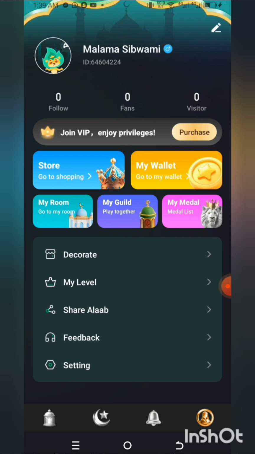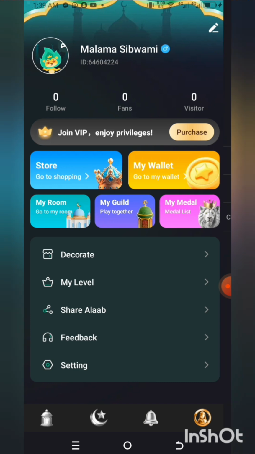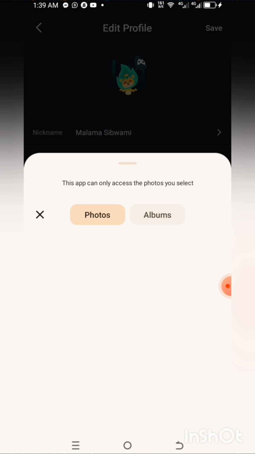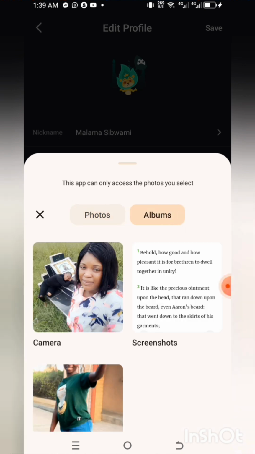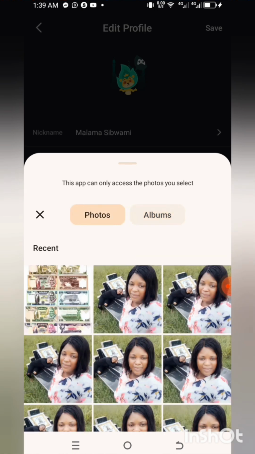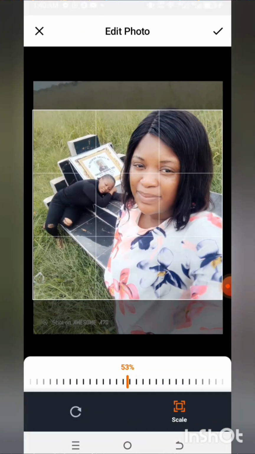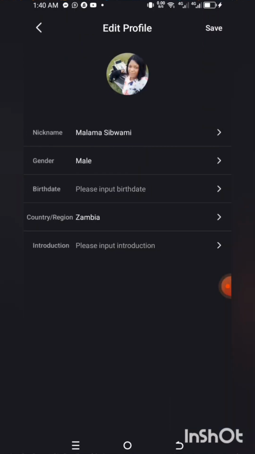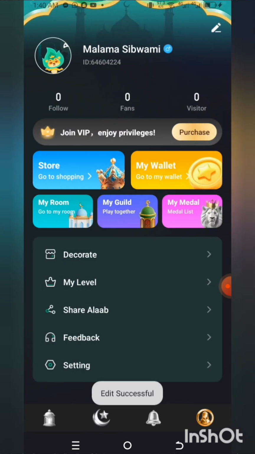Then the last tab, which is the fourth one, is the profile tab, and this is where you can edit everything about you. You can click in the top right corner there so as to edit the profile pic, the one on top there. Yeah, so we can take a pic from here. Yeah, so we can take this one and make it the profile pic. We can save.